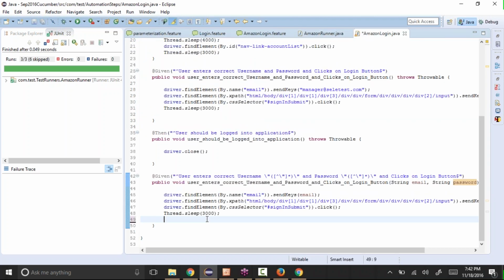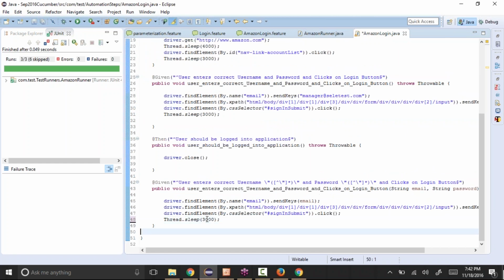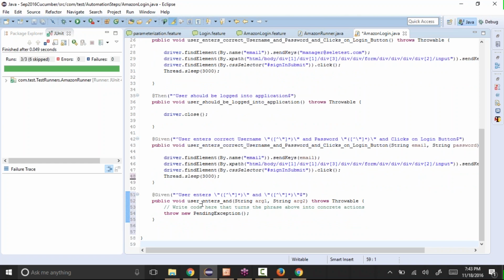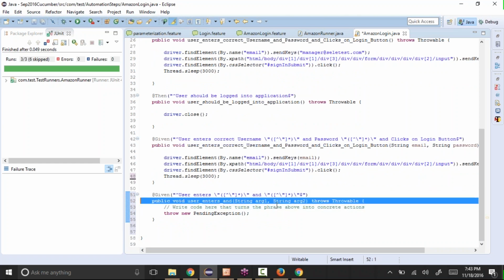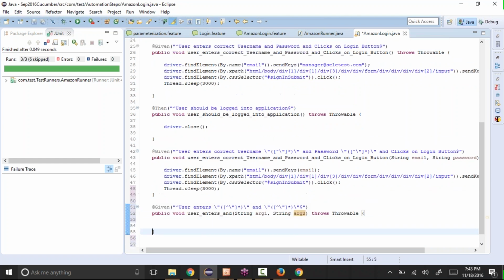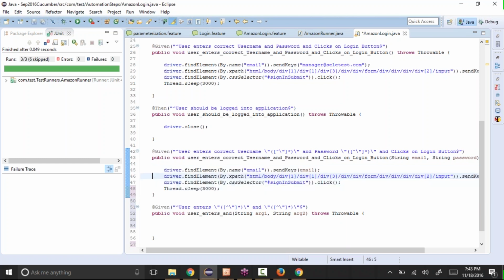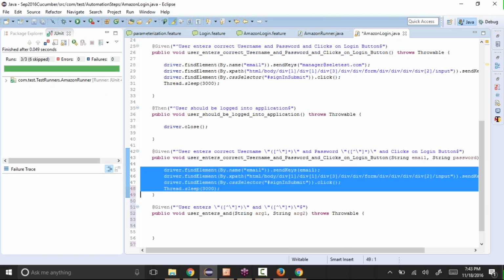In this class itself, we can implement. So I'll copy this. Same thing: user enters string argument1, string argument2, and throws throwable. So here there is no change. The code will be same as what we have here, because it's giving me the arguments. So no change, I can just copy the same code here.